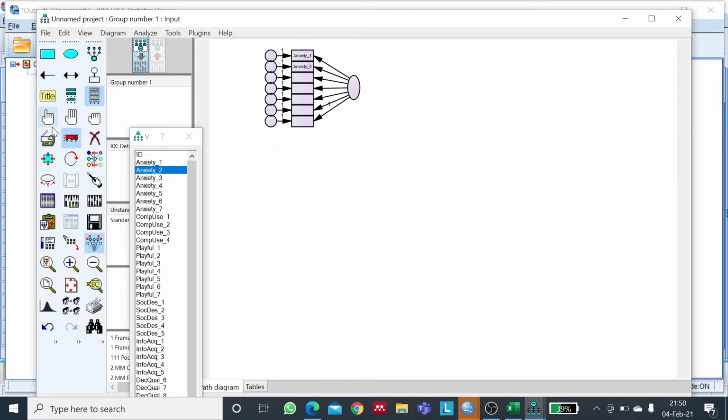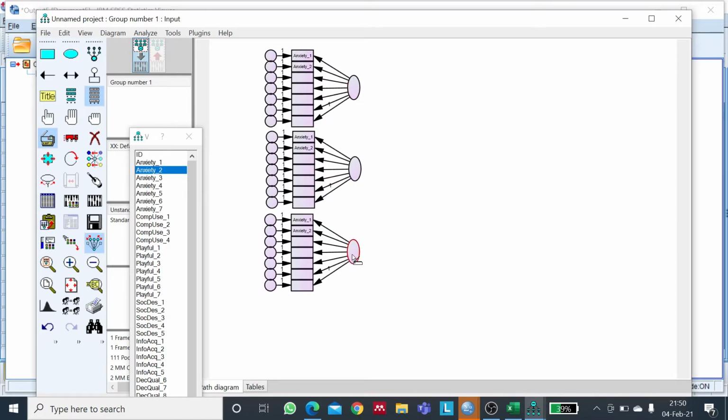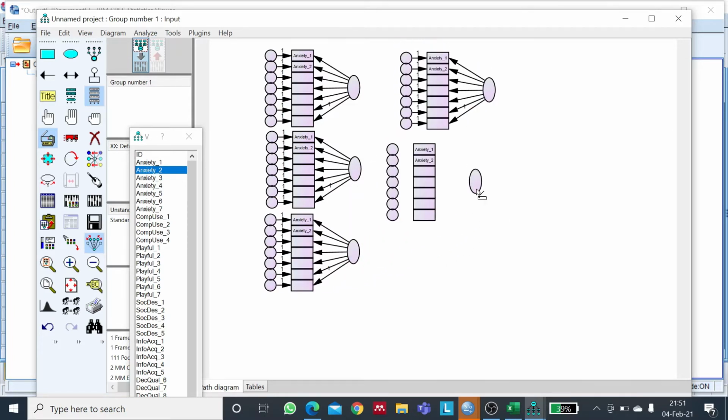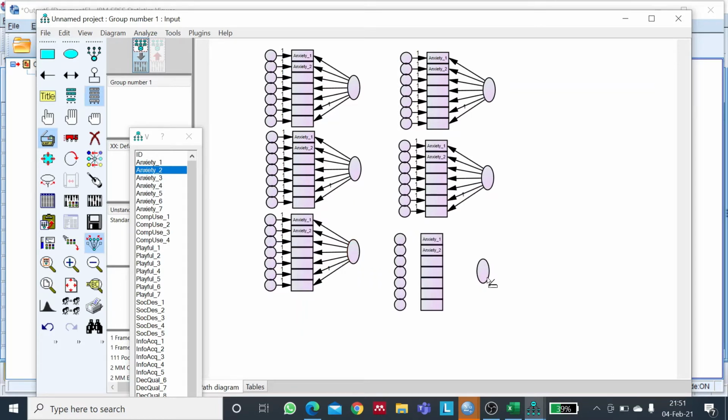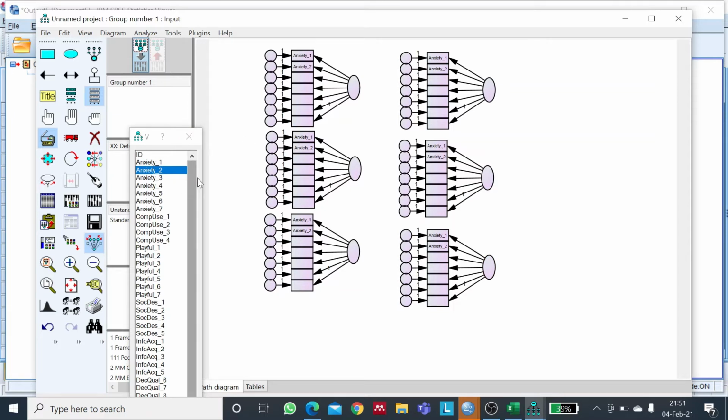So one trick I learned to save time is to duplicate the whole latent variable and its indicators. So that's 1, 2, 3, 4. Remember, we have 6 latent variables. Then we complete the linkage. We link the items to the indicators.